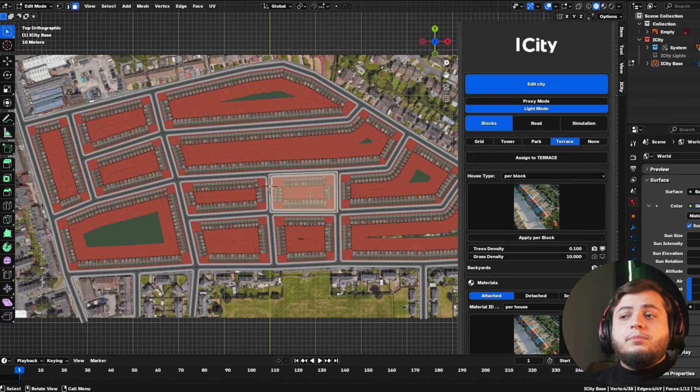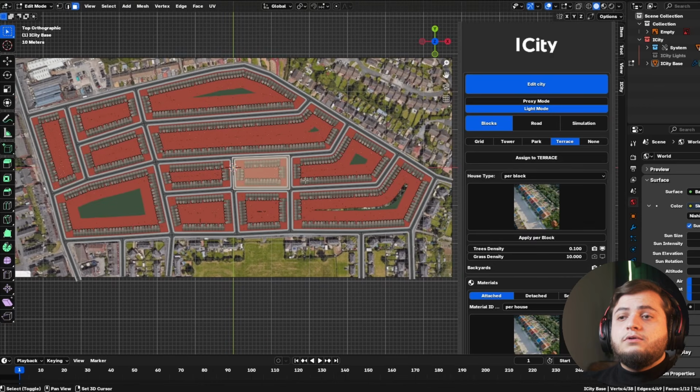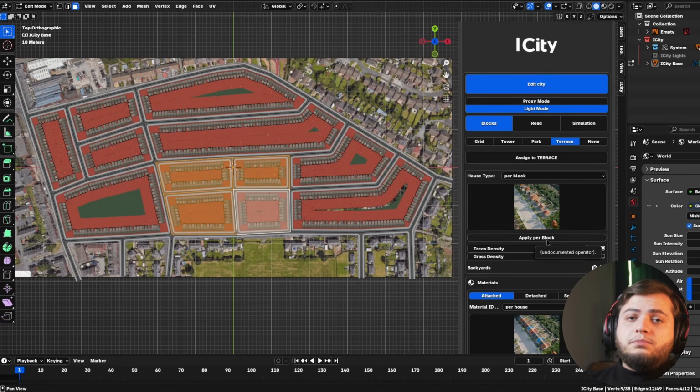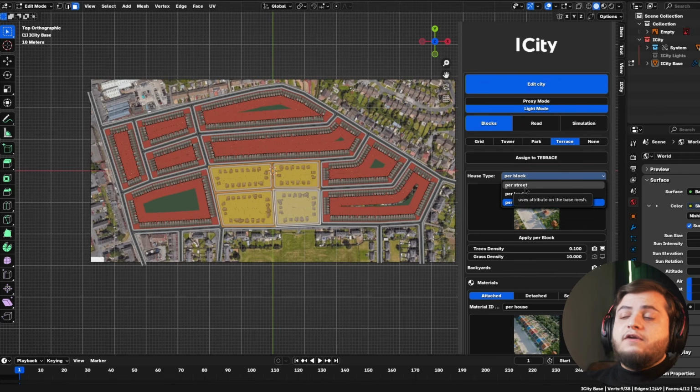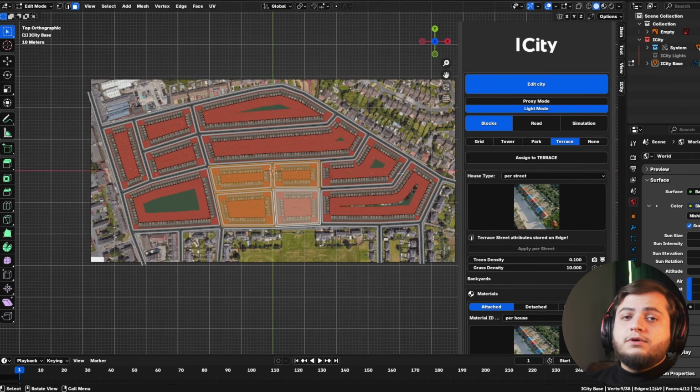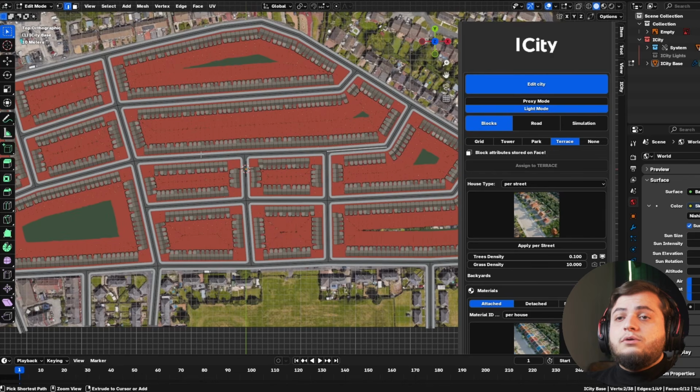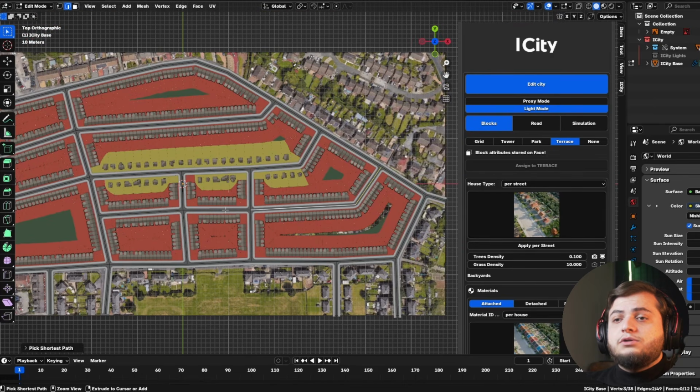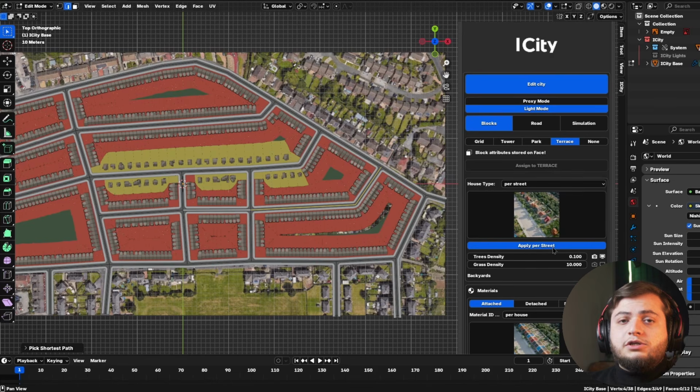Now we can select a block using the face selection tool, and we can select, for instance, these 4 blocks and give them the semi-detached type. We can use also per street to have precise control for the blocks. For instance, I'll select this road and give it the semi-detached type. I also will change these streets into the detached houses.